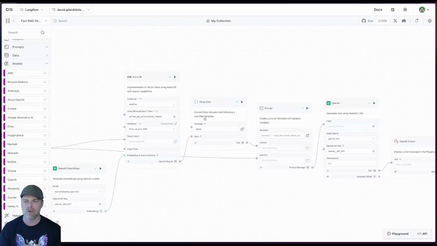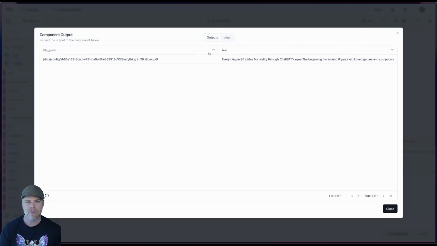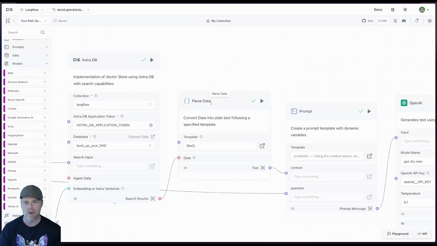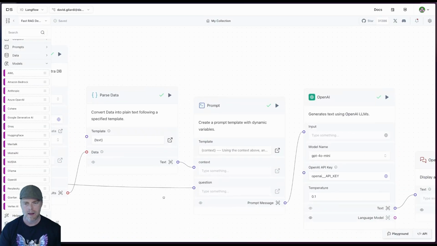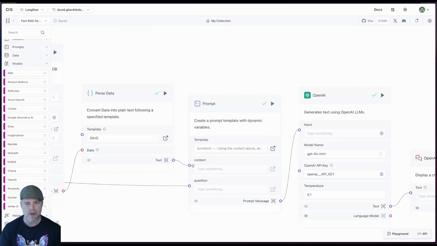And now we're going to pass it over. All we're doing, this is just a little parse component. So if you notice the results come out, they have this file path and text. All we want is the text. So I'm going to go ahead and use this parse component to pull out the text. You can see now it's just the text. Again, we're wiring that up, output to input. I want this as my context, right?